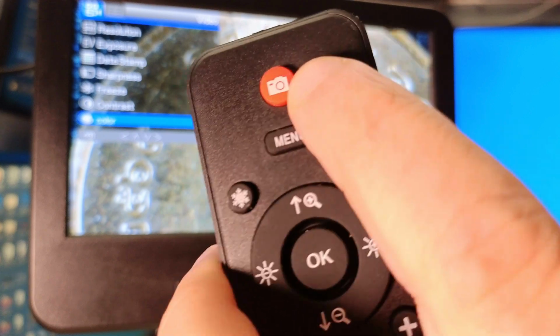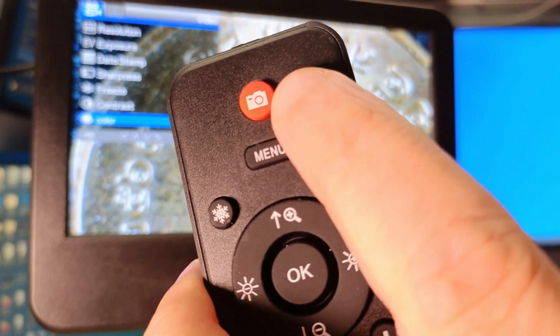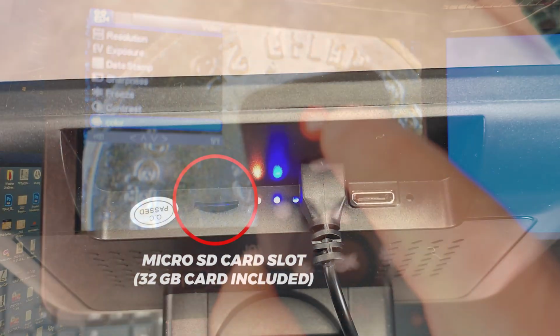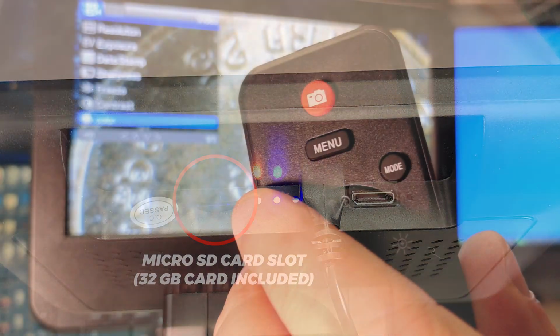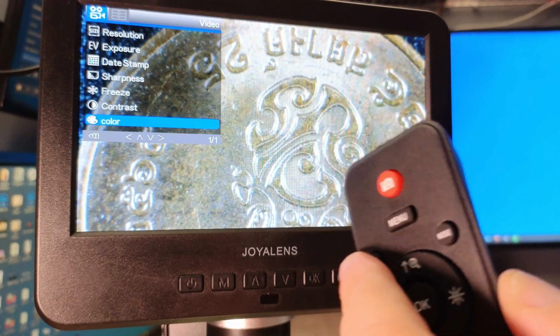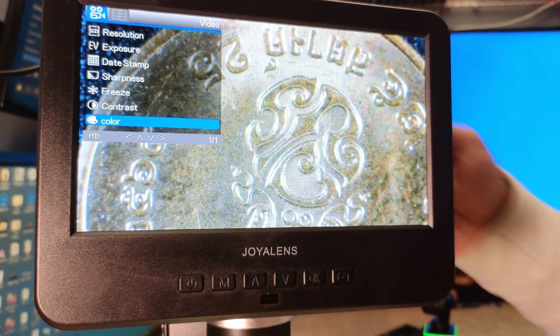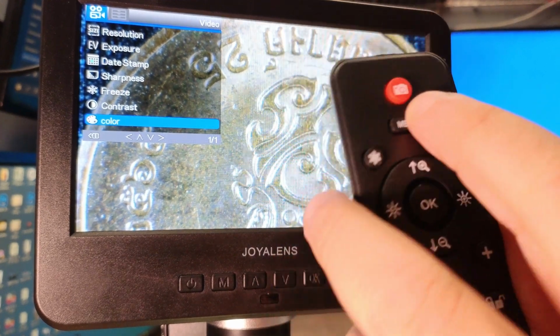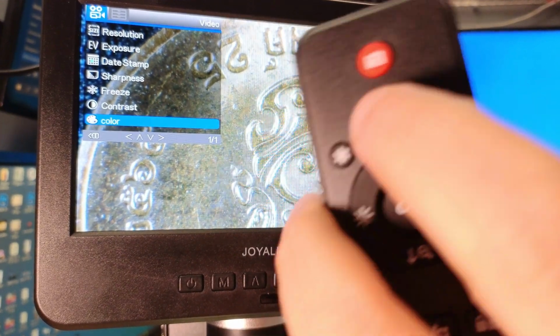I will note that there is a button here that allows you to take photos. That's if you plug in the micro SD card in the back, you can save an image. But I'm recording everything through OBS Studio, through the HDMI output back here. So this is really kind of not really necessary for how I'm using it.